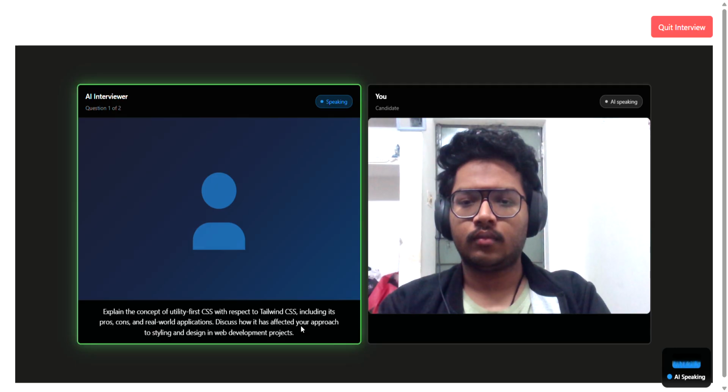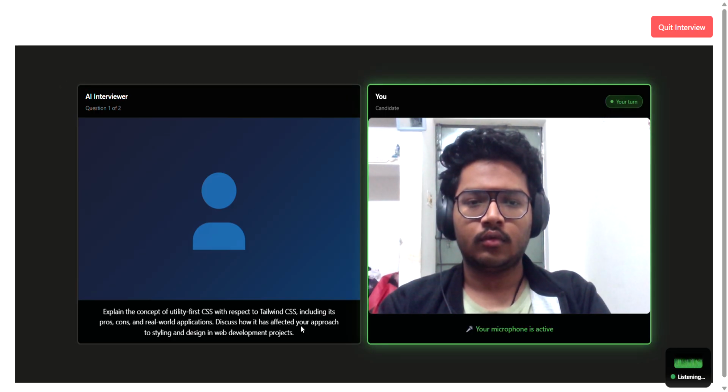Explain the concept of utility-first CSS with respect to Tailwind CSS, including its pros, cons, and real-world applications. Discuss how it has affected your approach to styling and design in web development projects.